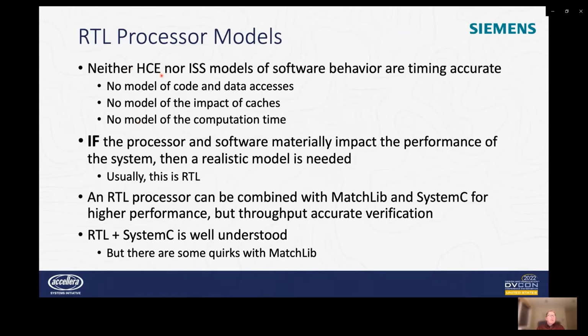It's important to note that neither host code execution nor ISS models are going to be timing accurate. Now the ISS will have some notion of timing, but it's a little bit of an inaccurate number. They have no model of the code and data accesses that are taking place. They have no model of the impact of caches. AFM can turn on cache modeling, but it slows it down rather significantly. And it has no model of the computation of time as it executes instructions.